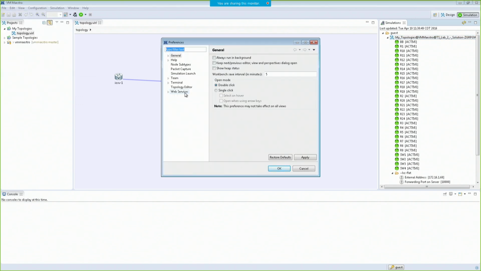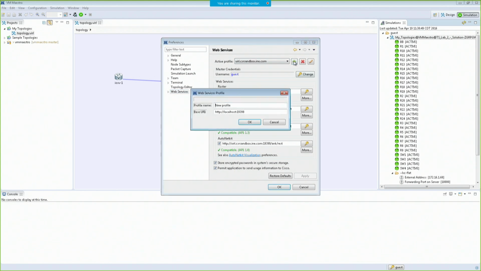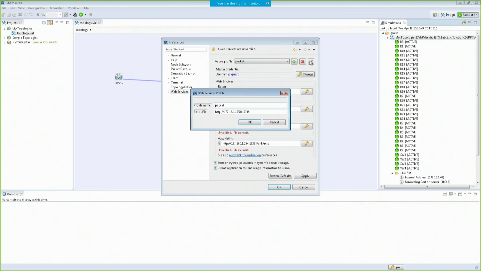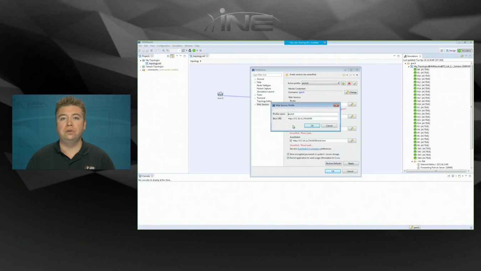And then under the Web Services, I have a separate profile here that is going to be for the packet instance. So under Active Profile, I have packet. And then if we edit this here, notice that this address here, it's kind of hard to see because it's kind of small. But the address here, this is the one that is internal to the VPN. It's the 172.16.11.254 address. It's not the public address of the actual packet server. So assuming that you keep your guest username and password the same, if you just edit that passwords.tf file, then when you open up VM Maestro, there's no other changes that you need to make.